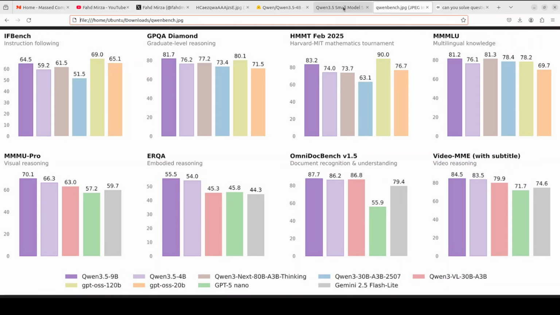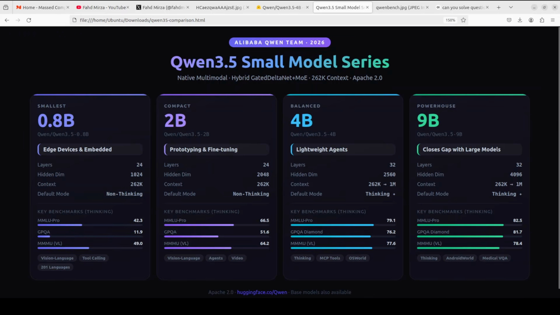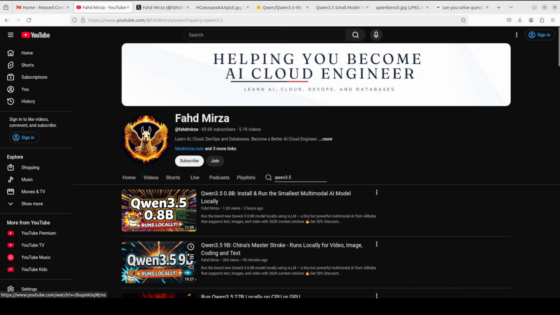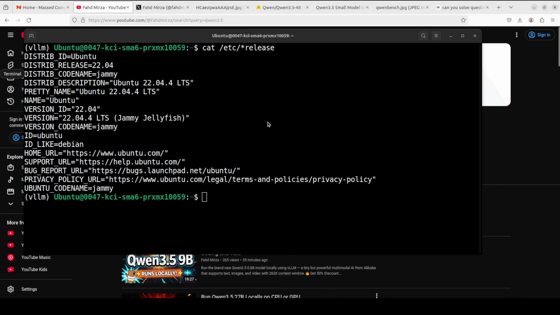Also, this model supports context up to 1 million tokens via YaRN scaling, and just like the 9 billion, it thinks by default before responding, and you can toggle that off, and I showed you how in this other video with 9 billion. So let's get this one installed and we will talk more about it.